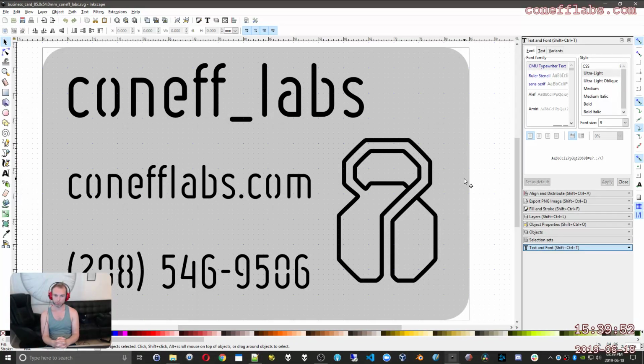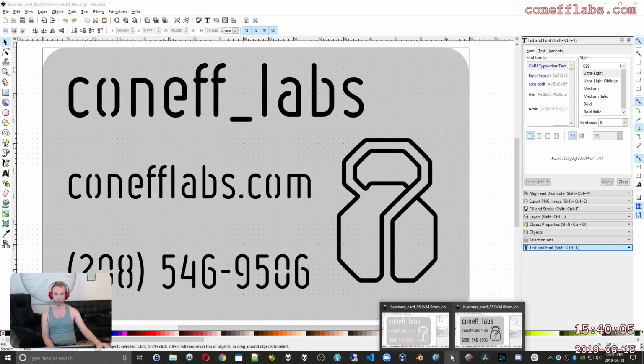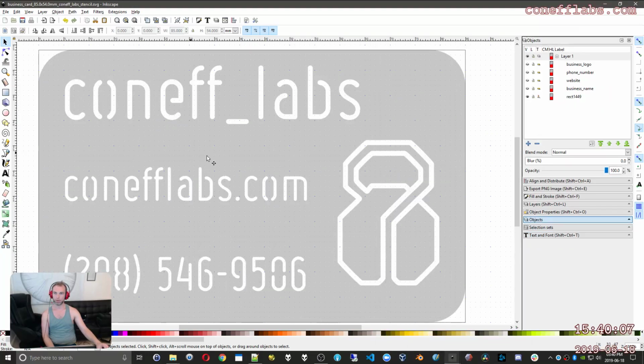Okay, so today's tutorial is going to be about how to use Inkscape to turn something like these text objects or an imported logo that is just a path into a stencil where you've cut out all of those objects from a background rectangle.